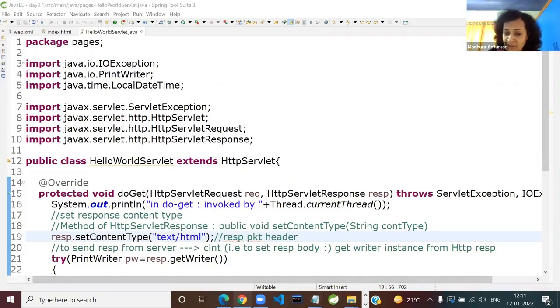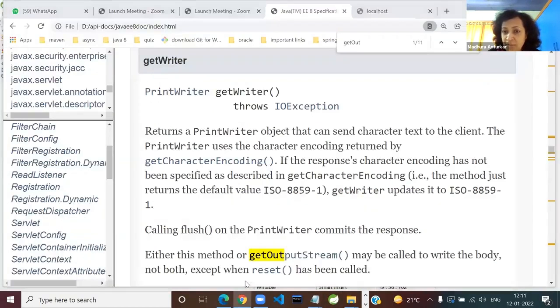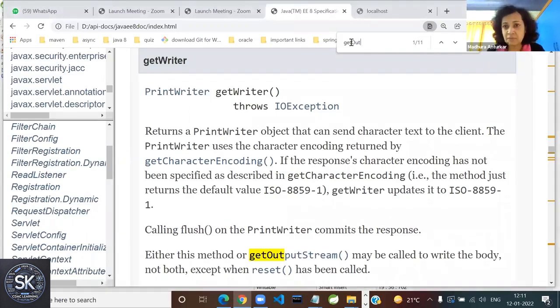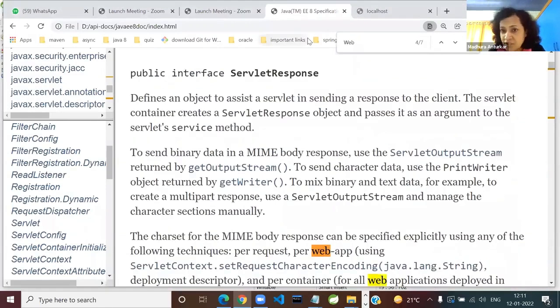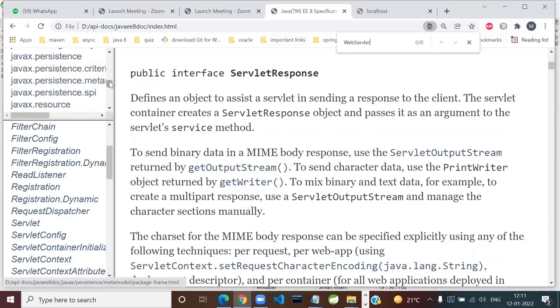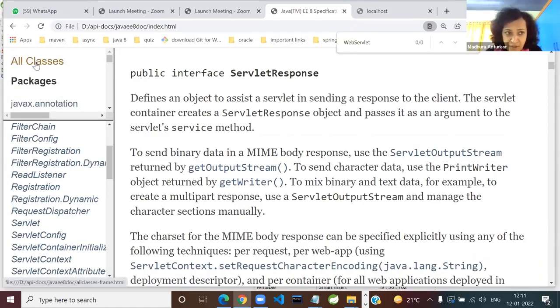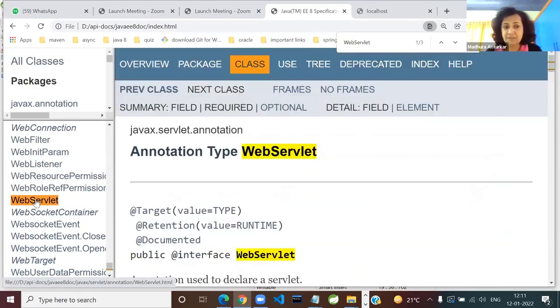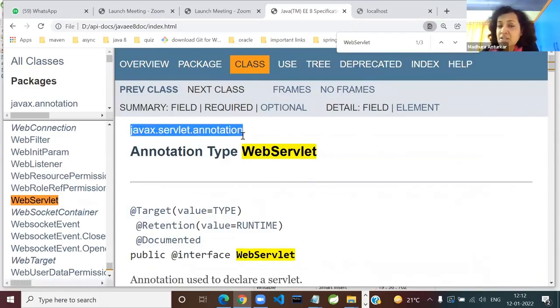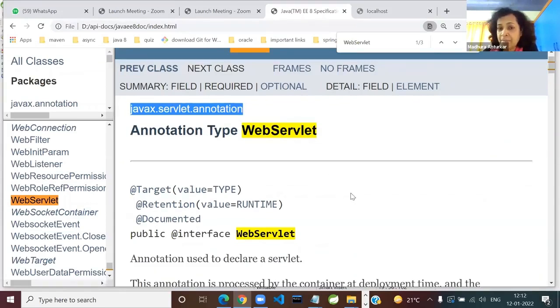Here is the answer, again the Javadocs. The annotation name is WebServlet. Look for it using Control F, since there is no search box. If you have selected only javax.servlet, you won't see it, so click on all classes and you will see WebServlet. You will find it under javax.servlet.annotation. The name of the annotation is WebServlet.